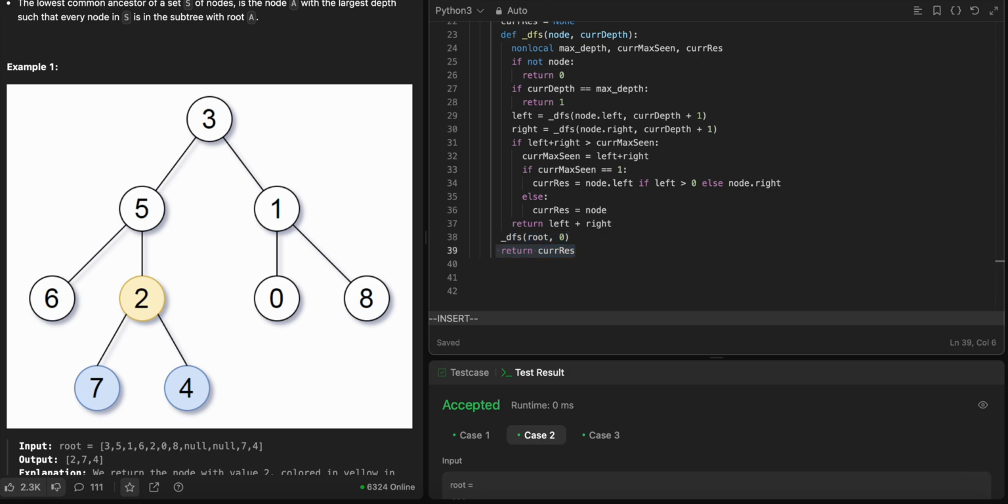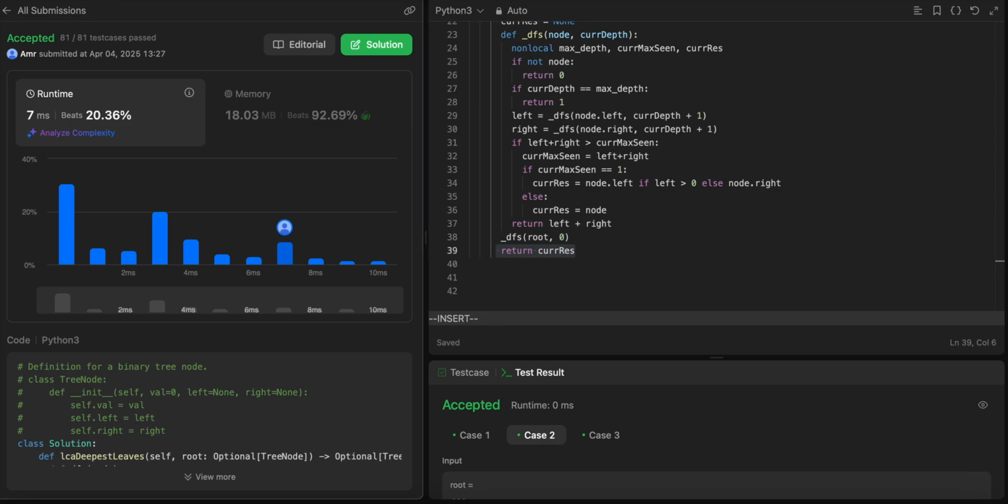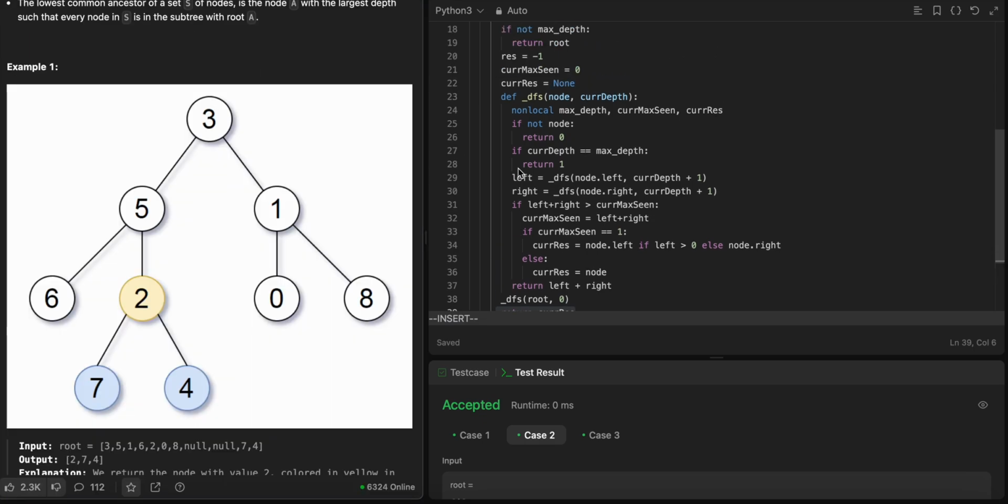And as you see, this actually runs. It's pretty efficient. You have to run DFS twice though, which is a bummer, but it is what it is. Time complexity is O of n, but it's like twice.